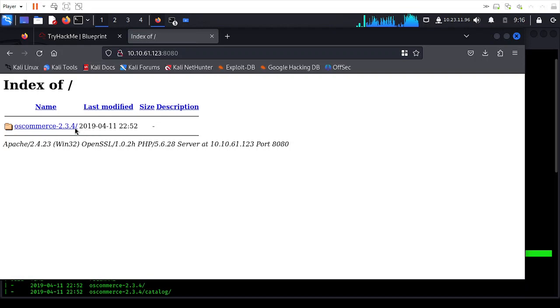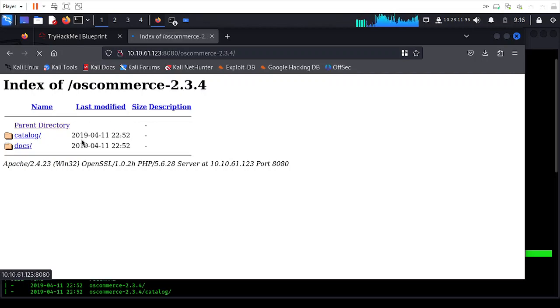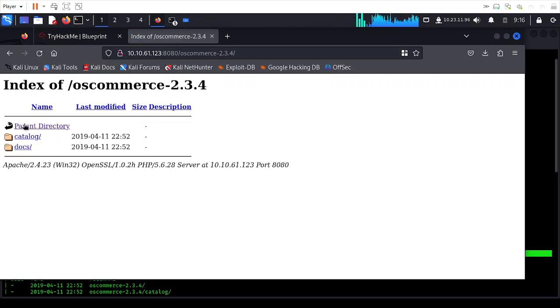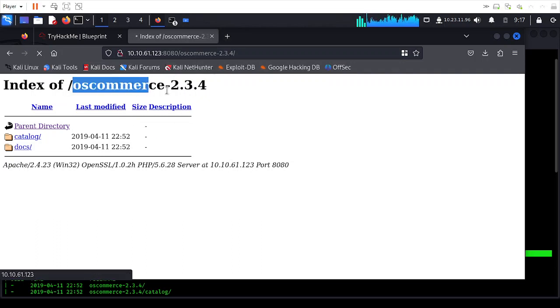Okay, so here we have this directory, osCommerce 2.3.4, and if you can already get a hint from that, we can just Google this and see what this osCommerce 2.3.4 is all about. But let's just check. We have these directories. There's a catalog. There's a docs directory. So I'll just load them, but they don't have anything much.